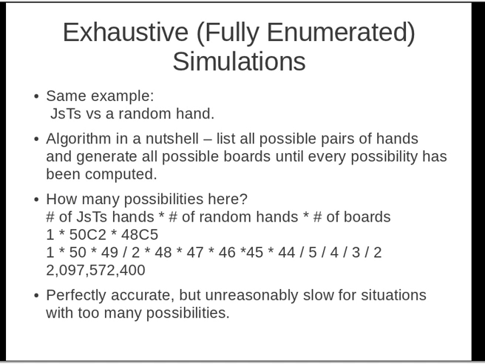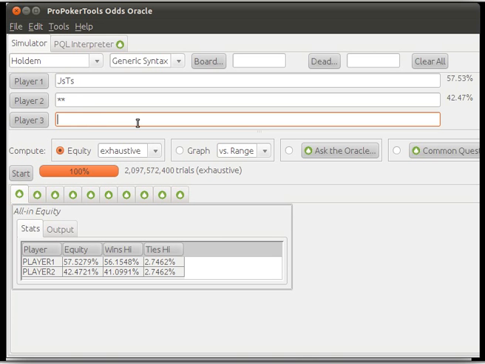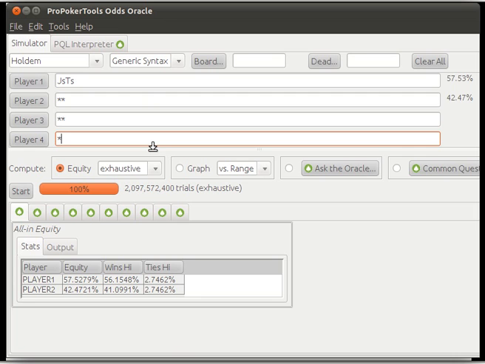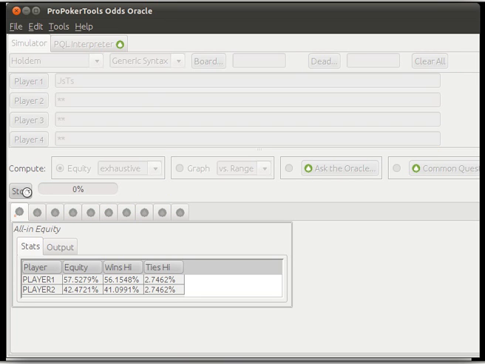And, of course, with exhaustive simulations, the results are perfectly accurate. The downside is it becomes unreasonably slow for situations with too many possibilities. So if I put in another random hand, and another random hand, and I ask for exhaustive, well, you could be sitting here for a very, very long time. So, not always practical, but really nice when it is.